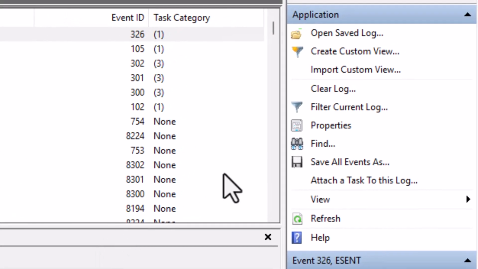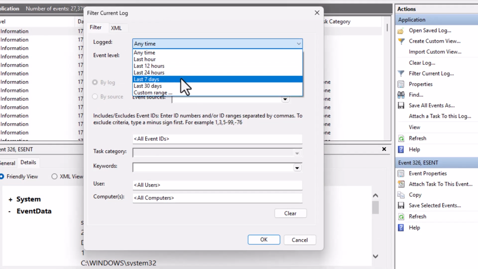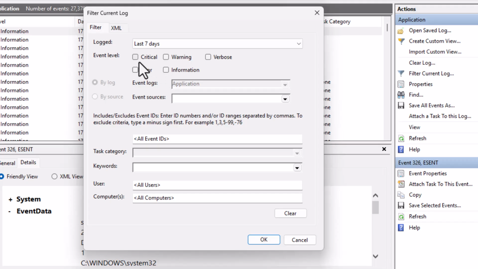Step 3. If you want to filter logs, select a category and click Filter Current Log on the right side. Then choose a time range from the drop-down menu, like last hour or last 7 days, and tick Error or Critical under Event Level, then click OK.